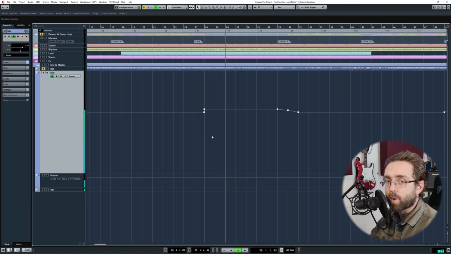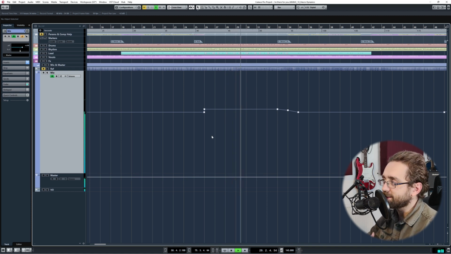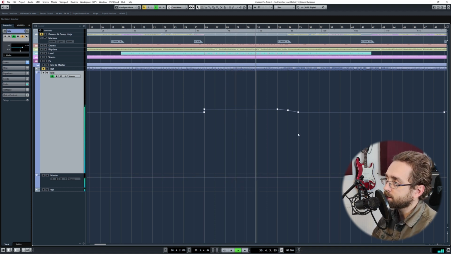So a very subtle little pop of energy, just giving us that little burst as the instrumental comes back in. Then we've got the fade out again as we come into the next verse.